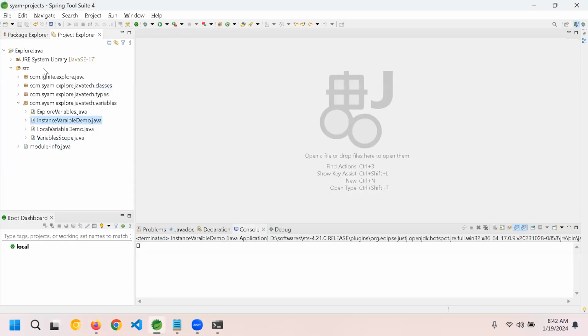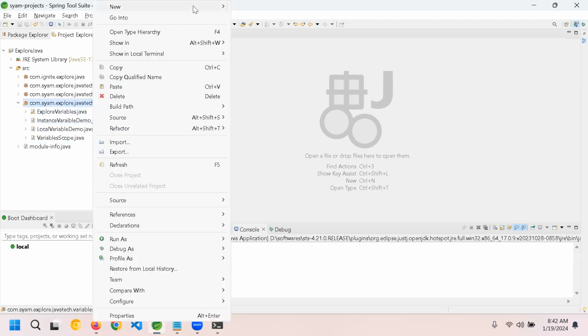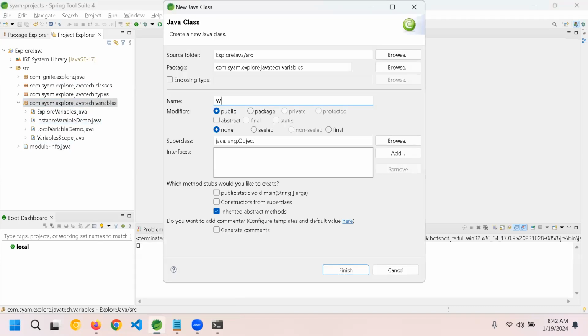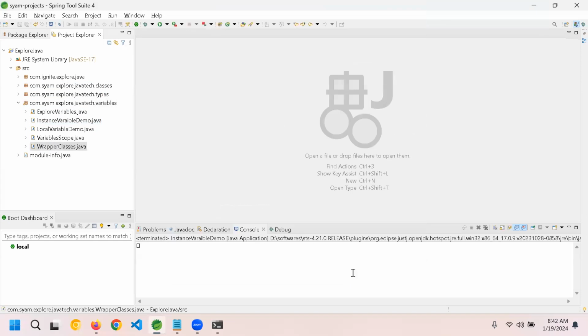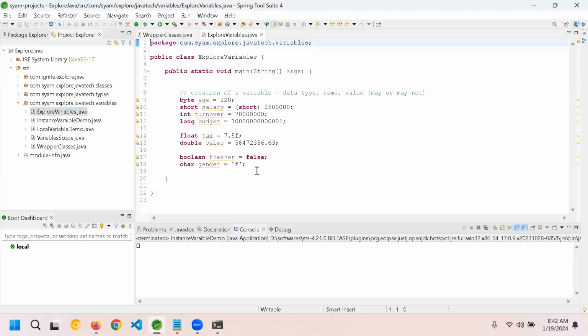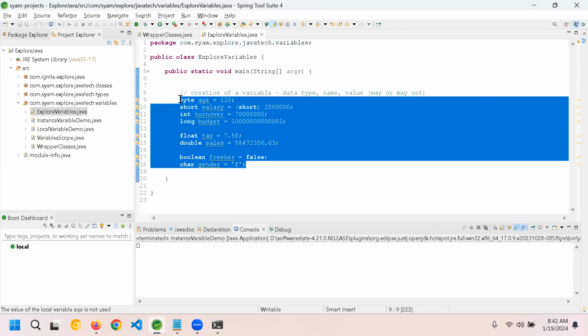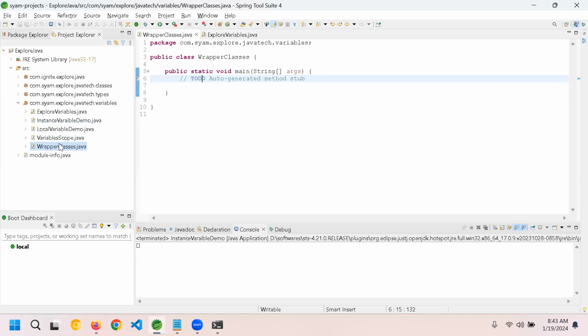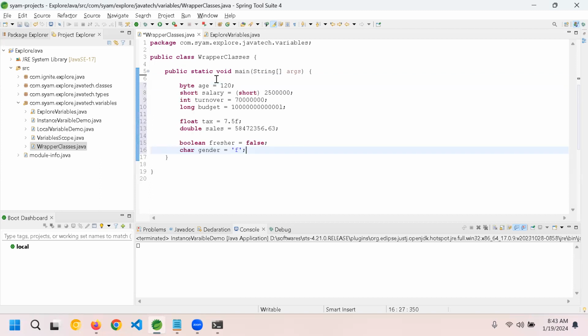Let me create it and show you. In the variables package, right click, new class, wrapper classes. I'm taking a public static void main. Here, I'll go to the explore variables class and copy all of these variables as it is. I go to my wrapper classes, delete the first line with Control D, and paste this with Control V.